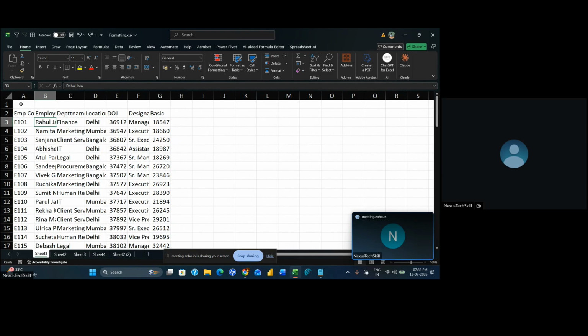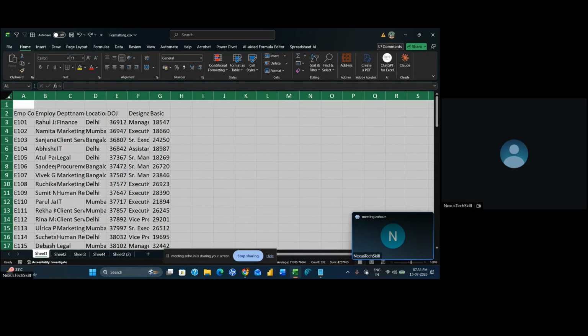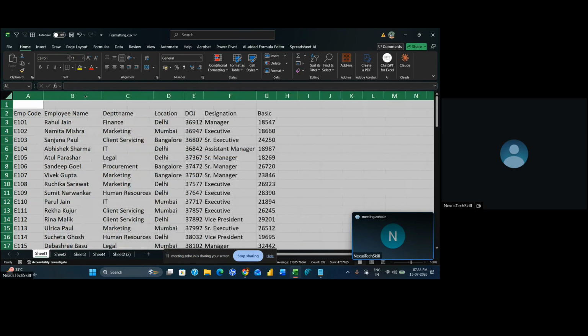Instead of that, we can go to the spot in between A and 1. You can see a rectangle box. Click on it, and it selects the entire sheet. Now double click in between any one of the columns. That's done, the column width will be adjusted. Even if you have 100 columns, no issue. With one click, it can be done.